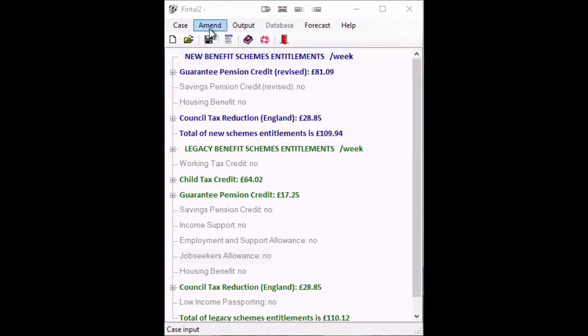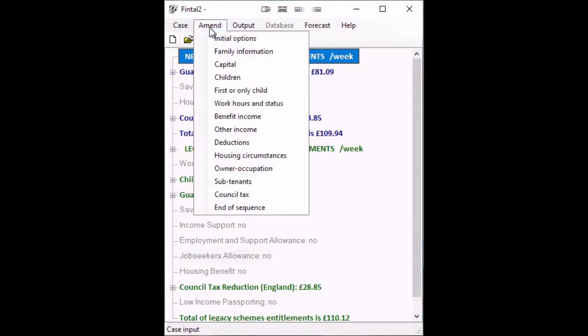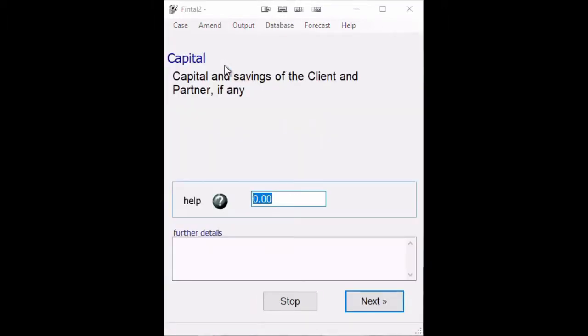If I go to the amend section, I'm then given a list of categories of sections of the questions which I can change, from the initial options through all of the other details down to the end of the sequence. Let's do a very simple change and give this person some capital. When we entered the program initially, they didn't have anything at all. So I simply click on the capital section and it comes up to the question that I need to change, and I'll give them £15,000 worth of capital.